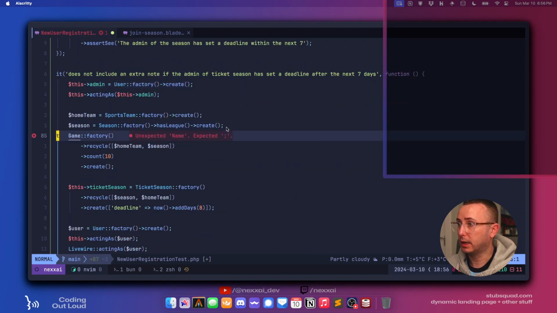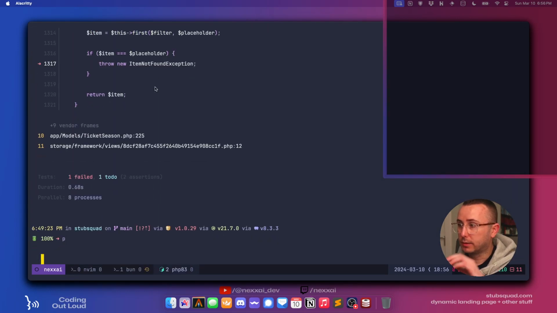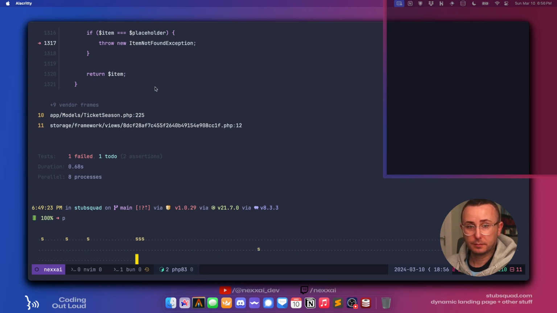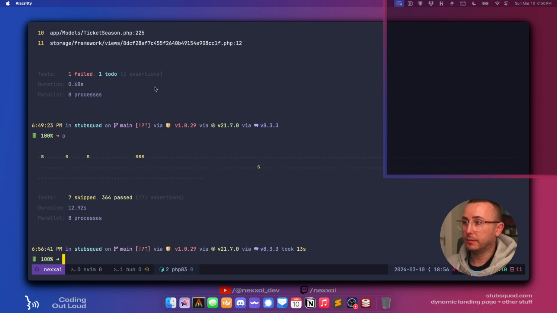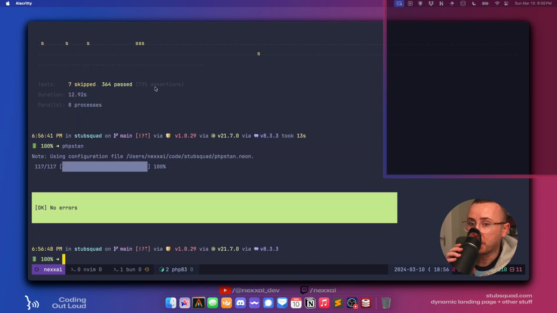So if we say, we run this, okay, so we should have passing tests across the board. So let's run our entire test suite and make sure that we haven't broken anything here. Cool. So we have a full passing test suite. Let's run PHPStan to make sure we haven't introduced any new type issues. And we are golden.